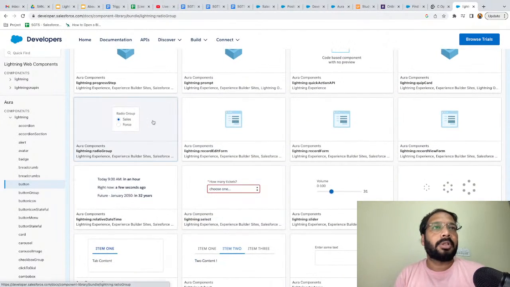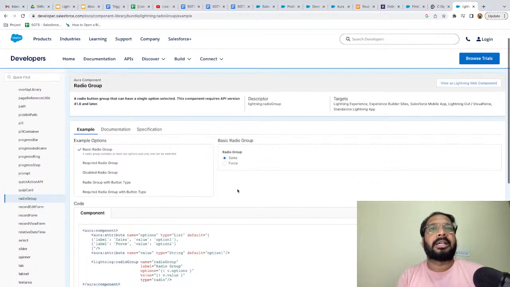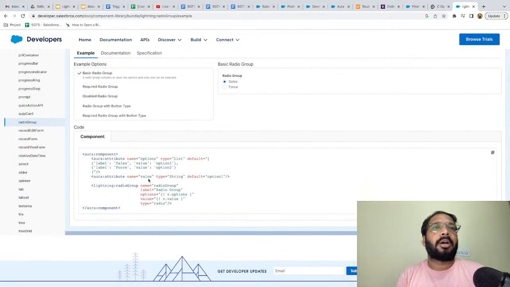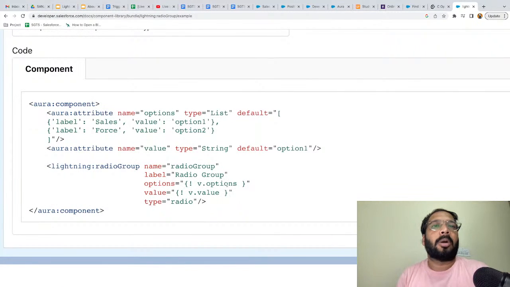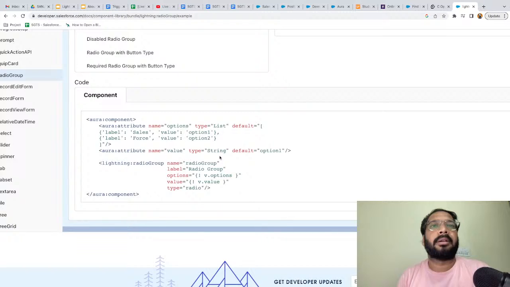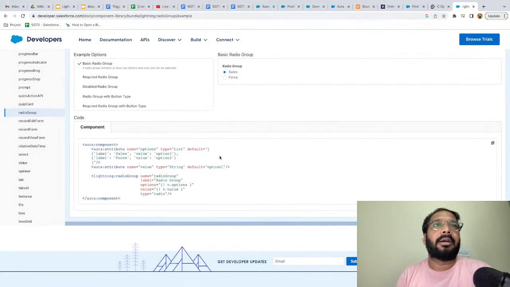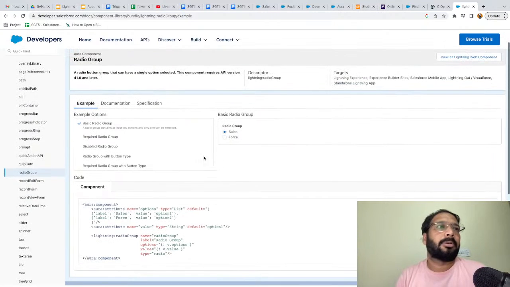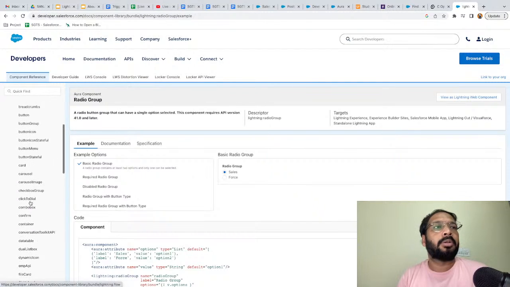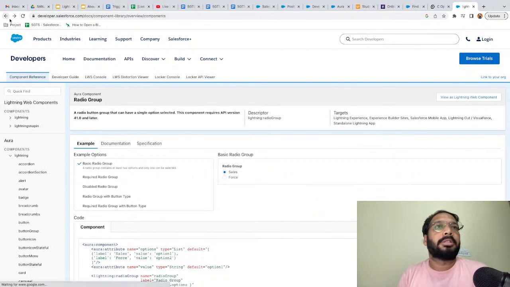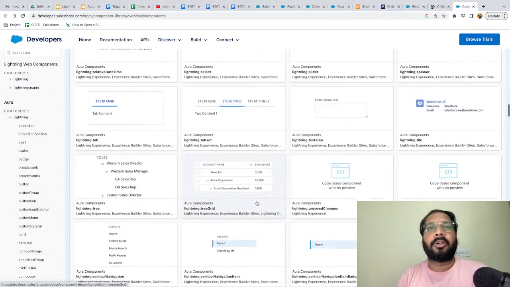Okay, so let's say it is a radio group. If I click, this is the demo and this is the code. Now you just need to understand this code, like how it is working. These are simple. Here in radio group you see name, label, options, values, type, and options and values are defined above. So you just need to relate. Everything is available here. You will have the whole code, and as per your need you will be customizing it. No one will be able to explain each and every component to you. As per the requirement, you will just explore and use them.